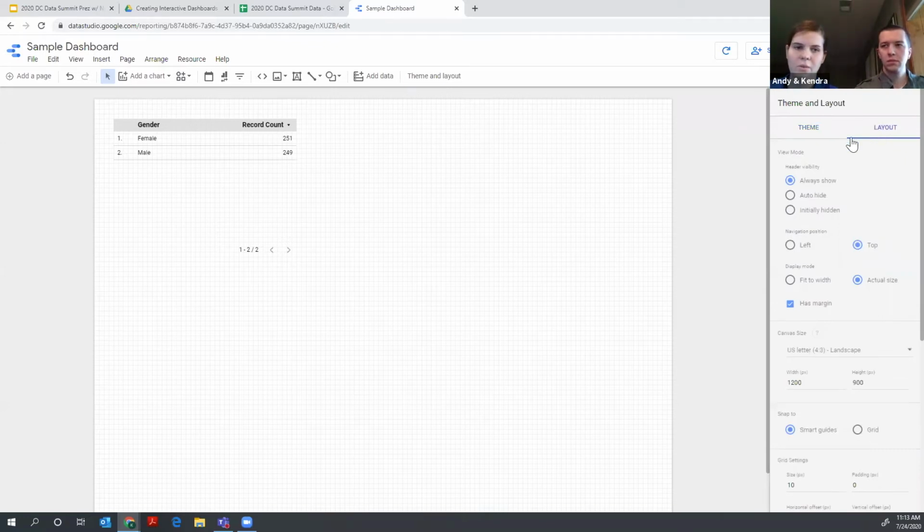And with the layout, we can make some customizations. A couple things that you can consider is this display mode. We can either fit to width or have it be the actual size. It's a little small if you can't see it, but I'm going to click fit to width here. And this is basically going to say whatever device a person's using, it's going to fit to their screen. So they're not going to scroll left to right. They might have to maybe scroll up to down.